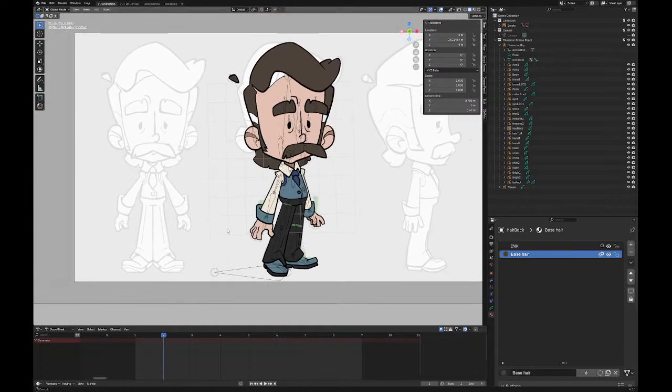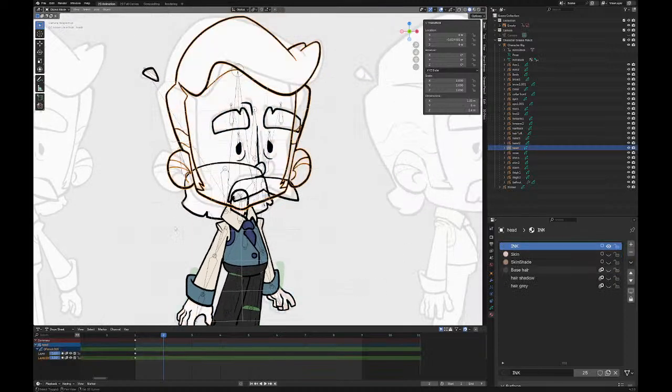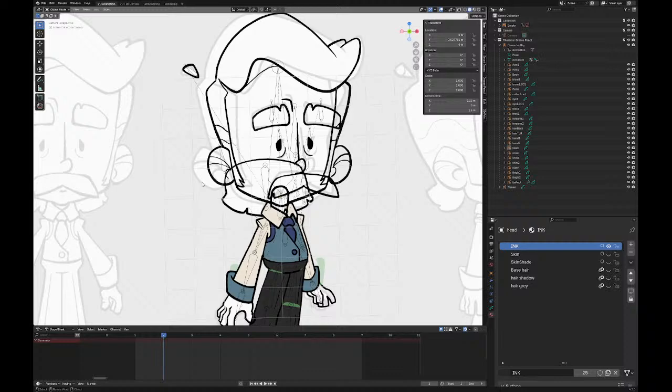Alright, I think it's time to start redrawing the head. This is going to be intense. Hopefully not too bad.